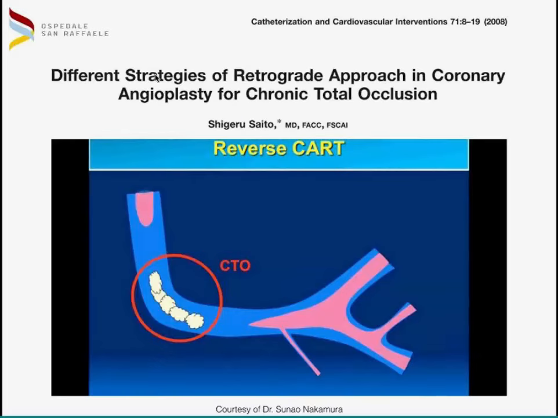This cartoon nicely shows how reverse CART is performed. Briefly, anterograde and retrograde wiring of the occlusion is performed. Then a balloon is advanced onto the anterograde wire and inflated in order to create a connection between the space occupied by the anterograde wire and the space occupied by the retrograde wire. And then the retrograde wire is manipulated in such a way that the true lumen is entered and the wire is externalized.